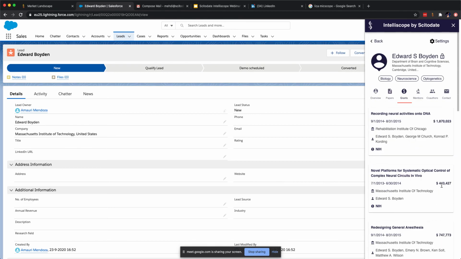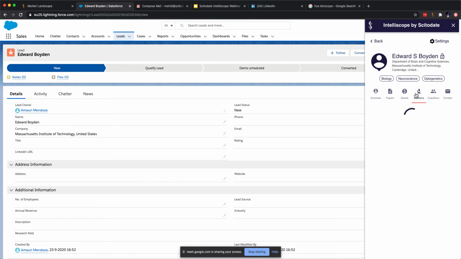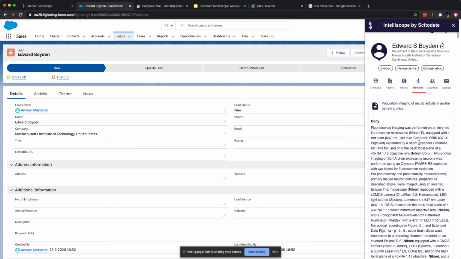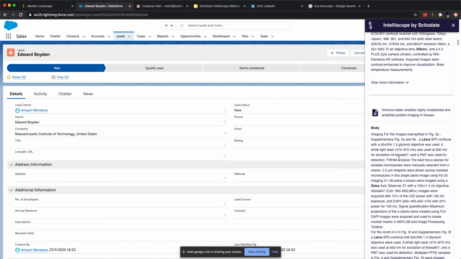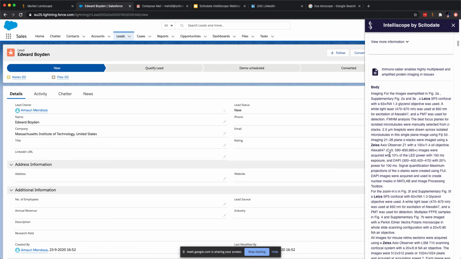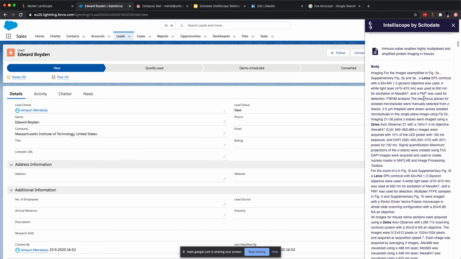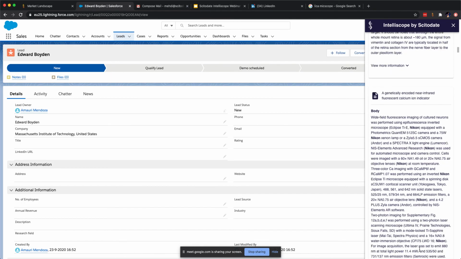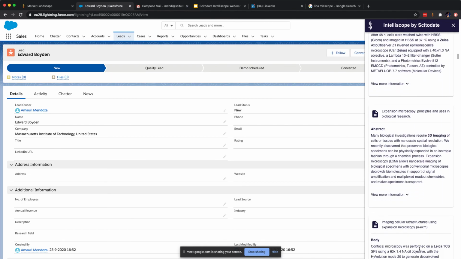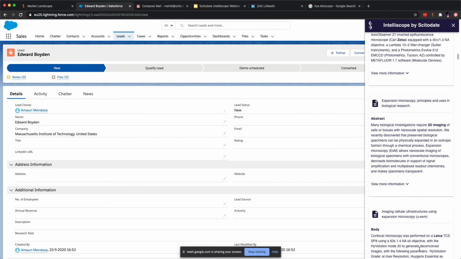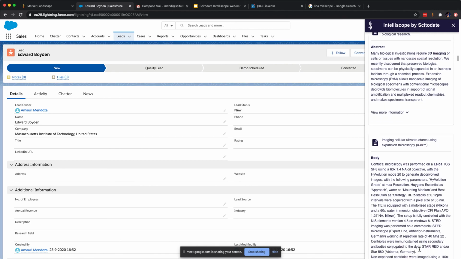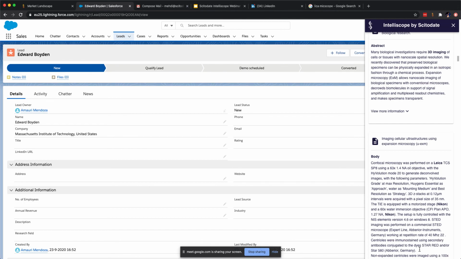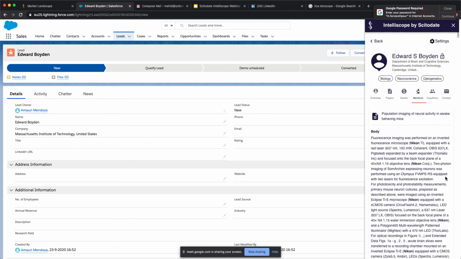So I can also read more mentions about that person, see how he mentions different equipment. For example, I see he's a frequent Nikon user, and also he uses Zeiss. So this person is mostly using Nikon microscopes, but also at times he uses Leica and Zeiss microscopes. And then I want to write him an email.